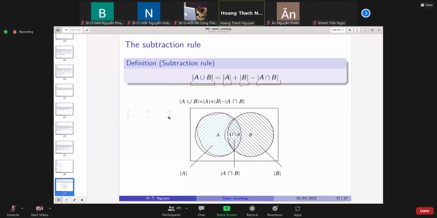So A union B is equal to A only plus B only plus overlap. The left-hand side is equal to this, and on the right-hand side, if you write A as A only plus overlap, then this is A.